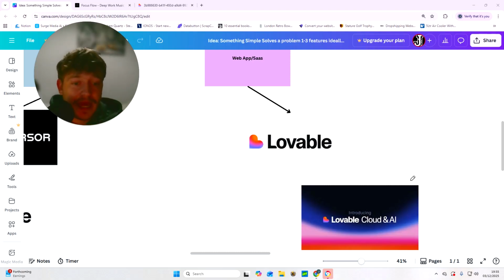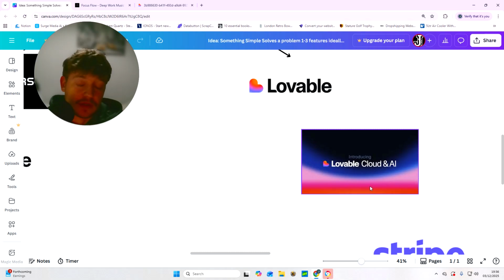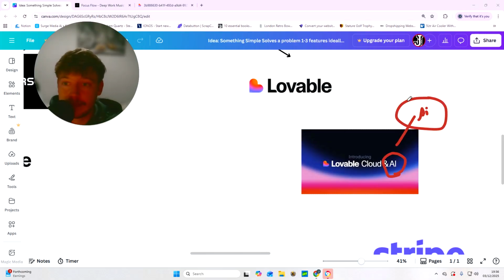Lovable is really, really good, and they've actually just introduced Lovable Cloud and AI. So now you can actually integrate AI seamlessly. It's like an AI wrapper around the app, right?